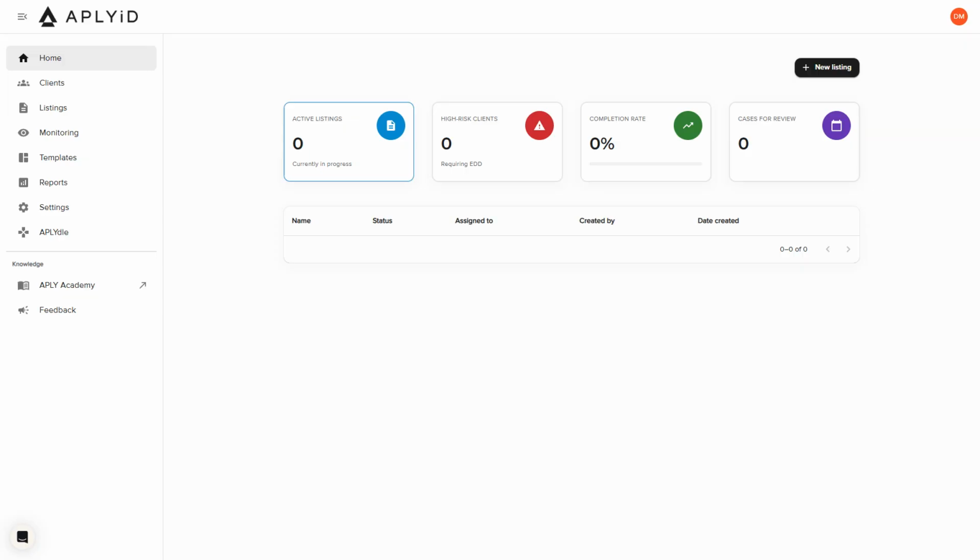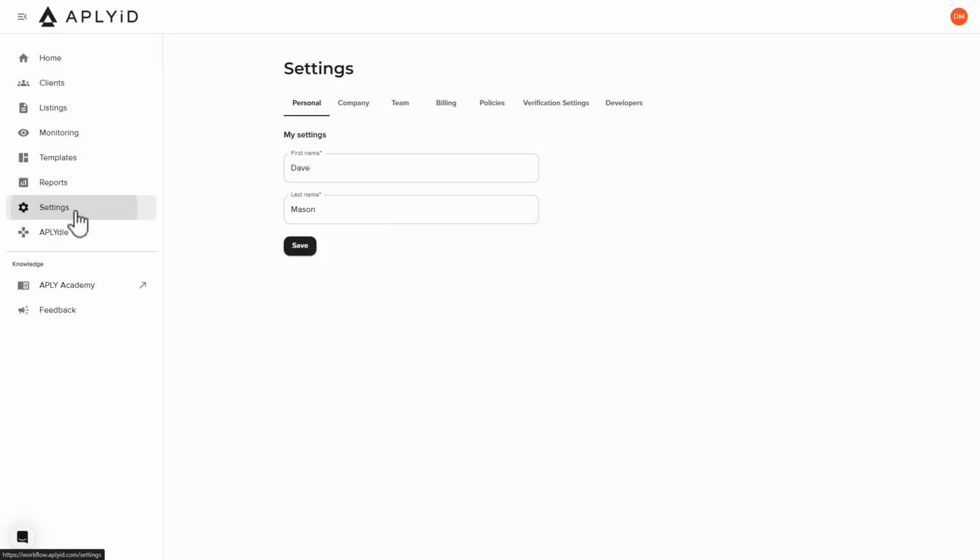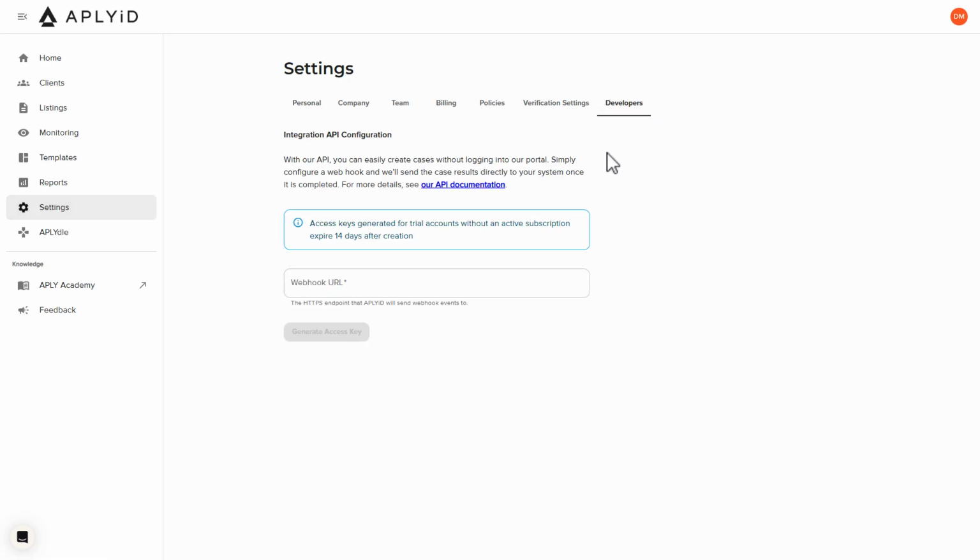So the first thing that you'll notice in your APLYiD account is the settings menu. You'll need to go into that and then into the Developers tab. In here, it's asking for a webhook URL. This is what you get from your MantisProperty account.